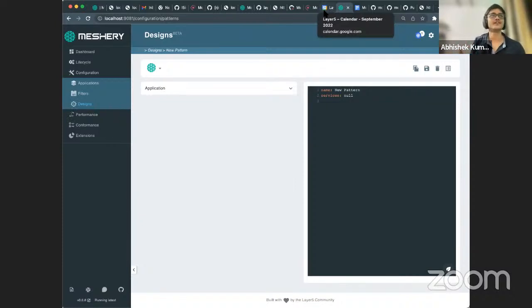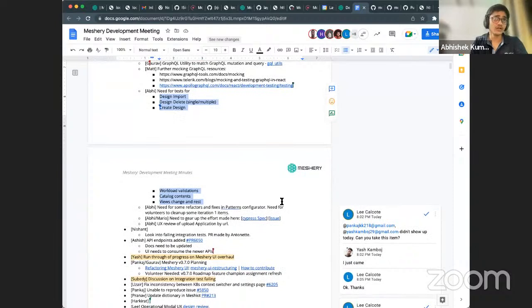So we need to do some iteration 2, 3, 4 to make it look better and to maintain the code. So that's also something that we need help on, which is the design configurator refactors and UX improvements.